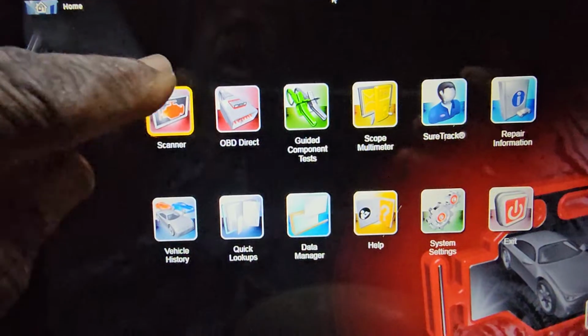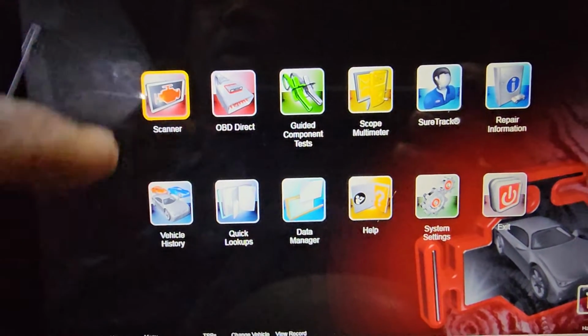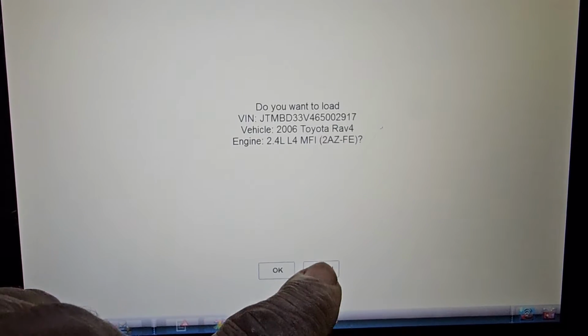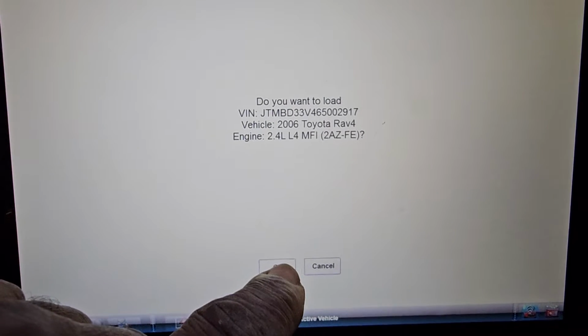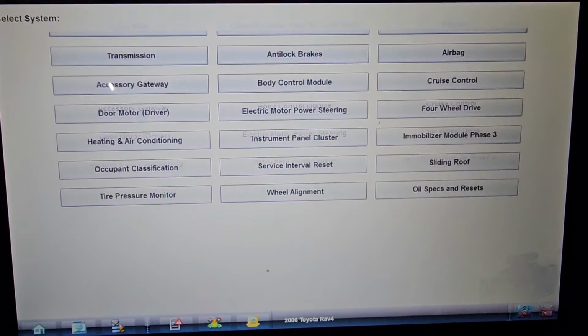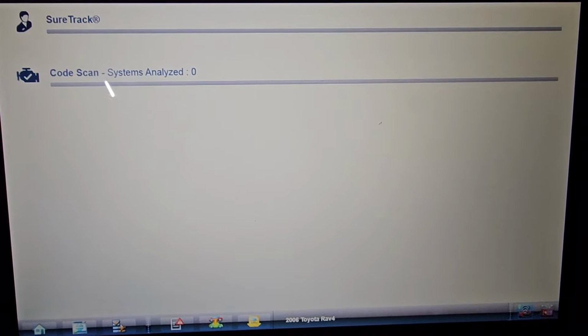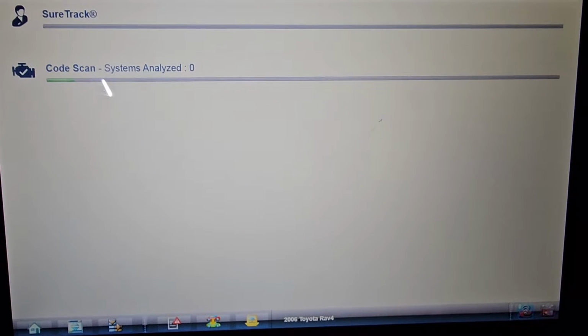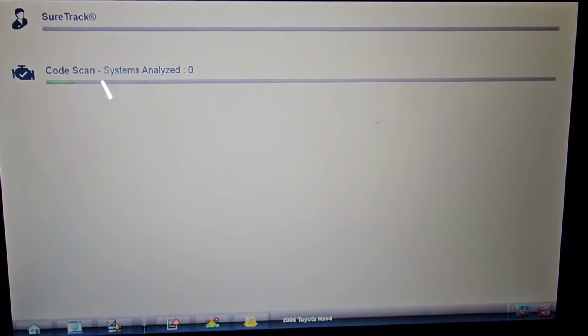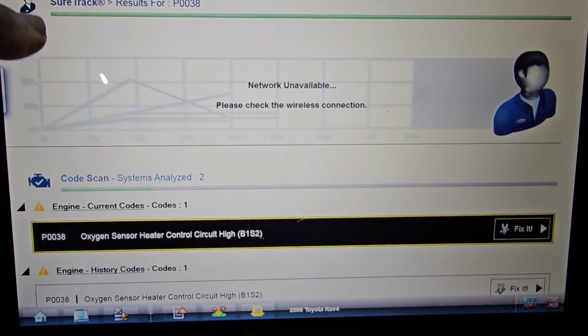Today we have this Toyota here with the check engine light on. Let's try to see what the problem is for this car. This is a 2006 Toyota RAV4. Let me see the code scanned. We have a code here. Let's check this code and see what's going on.